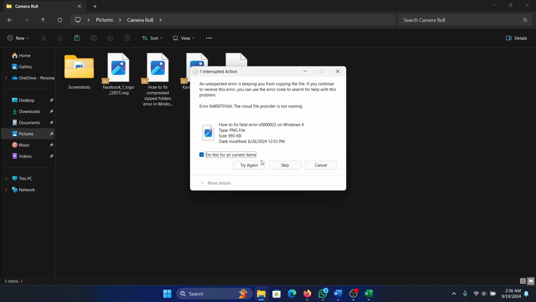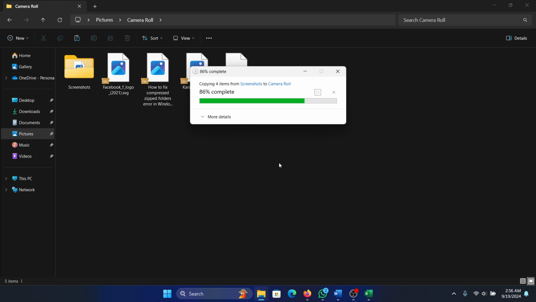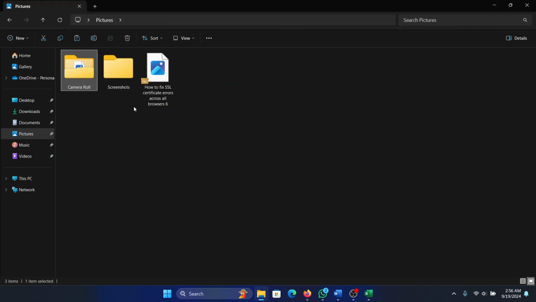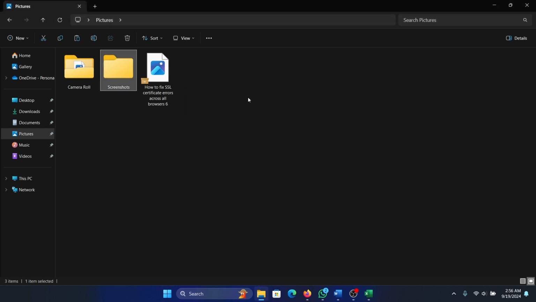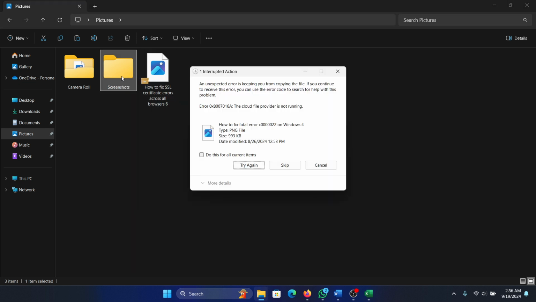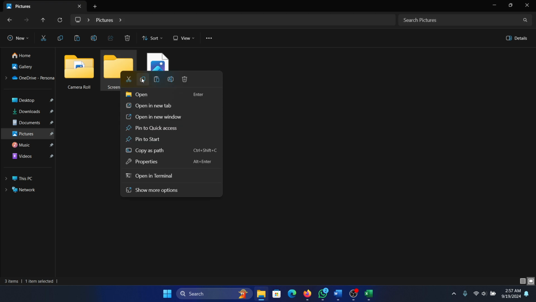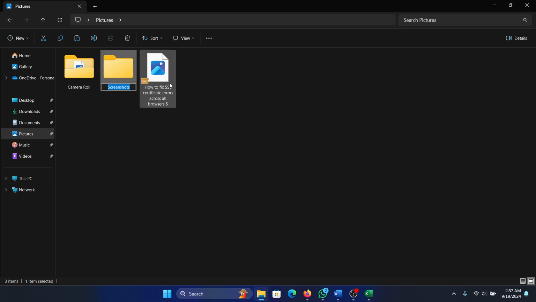Now select this one, do for all current icons and then skip it because you already have the icons here. But what if the name was also the same? Like let's say the name of this folder was, okay, wait a minute, Camera Roll. Okay. So in that case, when I would try to copy it, it will create a conflict.